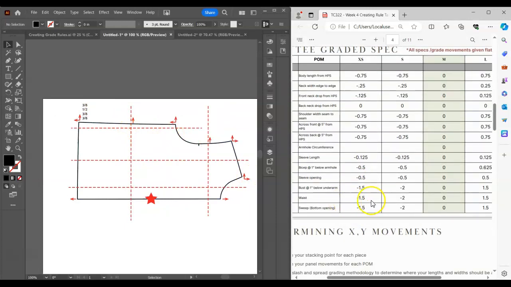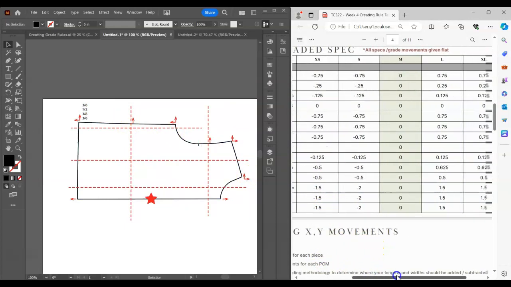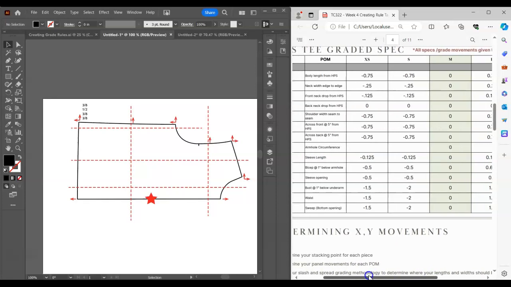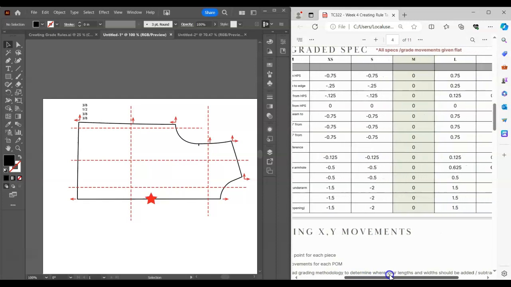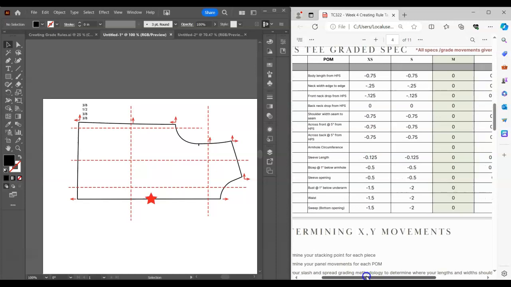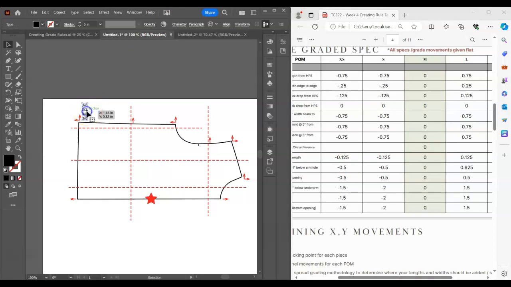Then if I go over here and I look at my waist and my sweep, the grade is the same. Don't always assume that your bust, waist, and sweep will be the same. In some cases, brands may want to reduce their waist more or grade their hip a little bit more. But today they're the same. So I'm going to take this same Y movement and put it at my waist and at my bust. Okay, right here. So this is my Y movement for my bust, waist, and hip.